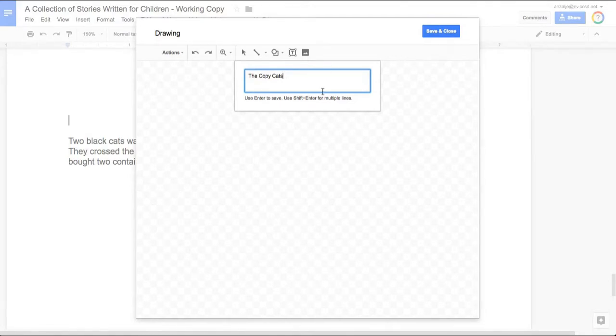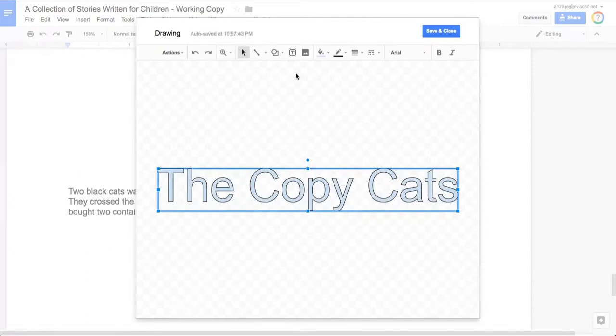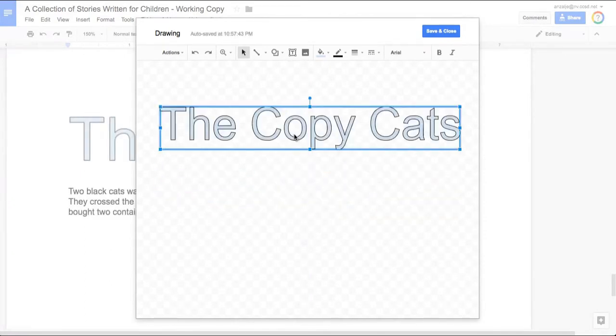Now, if you hit save and close, what you want is not going to happen. We actually have to hit enter to save. So hit enter, and your text will come up with an outline, and it looks really cool.